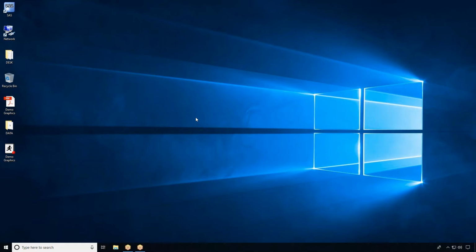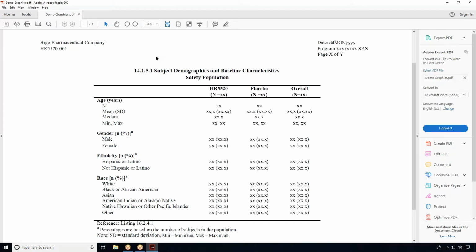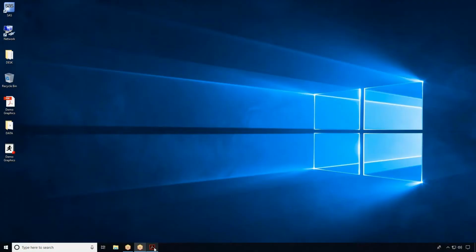So as per the table, first of all, let me open the document. Now I have shown the document here, and we are done with gender wise. So we'll go for ethnicity and race wise. How we will produce it, we will see one by one. To do that, let me open the SAS software.